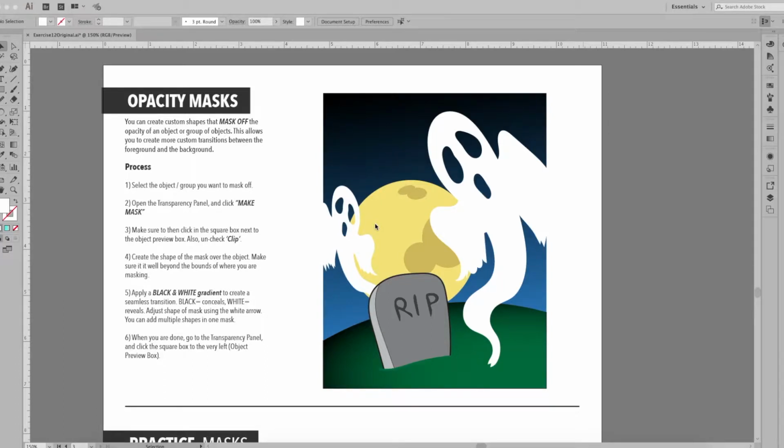Alright, so we've looked at clipping masks, and we've also looked at the draw on side mode, which is another version of a clipping mask. Now we're going to look at a different type of mask called opacity mask. And we access these through the transparency panel. And the process can be just a little tricky. There's a few steps involved.